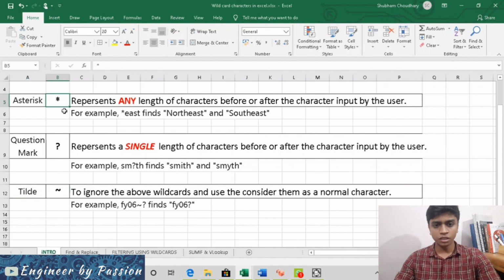Asterisk is a star symbol. This represents any length of characters before or after the character input by the user. It means if we input a star, then it can replace any length of characters that is in the prefix or in the suffix of the query that we are going to make. For example, if we write star east, then Excel will give us results like northeast and southeast both. It means anything that has a suffix of east, and it may contain any number of characters.